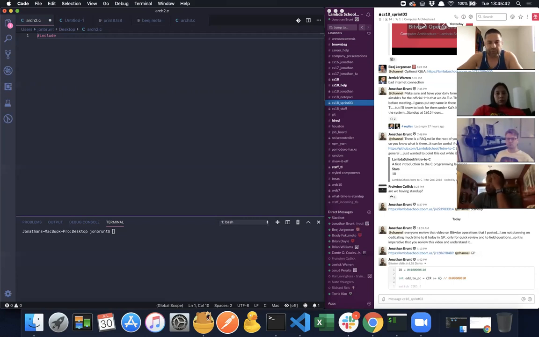But for starters, we're just going to read in a line from a file. So we can say include standard IO.H. We'll have our int main and a void for right now. That will change.